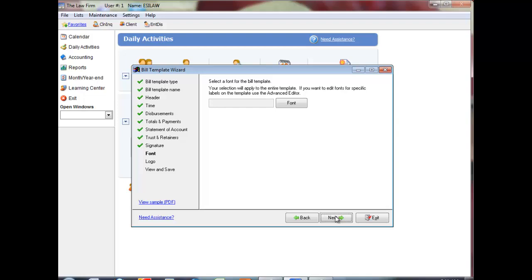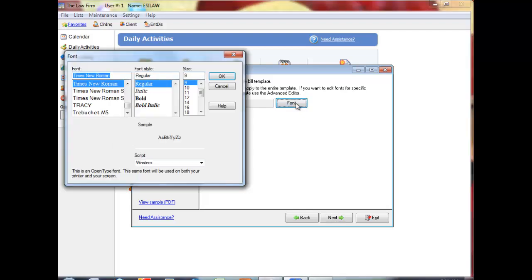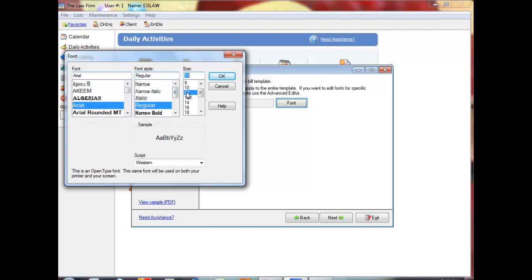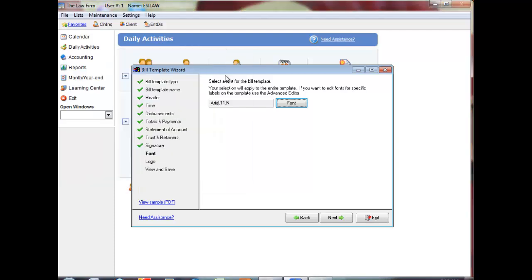On the Font page, select a font for the template. Your selection will apply to the entire template. To edit fonts for specific labels on the template, for example, to use a different font for your firm's name, use the Advanced Editor.